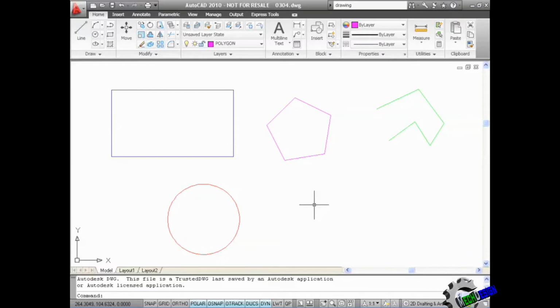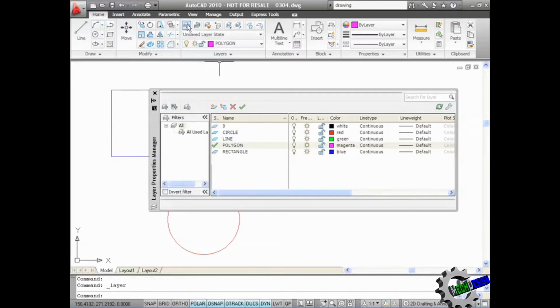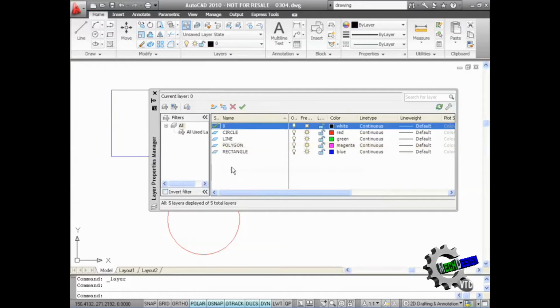Now, the way to change those colours would normally be to go to the Properties palette, or we would go to the Home tab, and here in the Layers panel we would go to Layer Properties here. The Layer Properties palette appears. As you can see, the green tick indicates that the polygon layer is the current layer. If I double click on 0 there, like so, 0 becomes the current drafting layer. It tells you that at the top of the palette there.